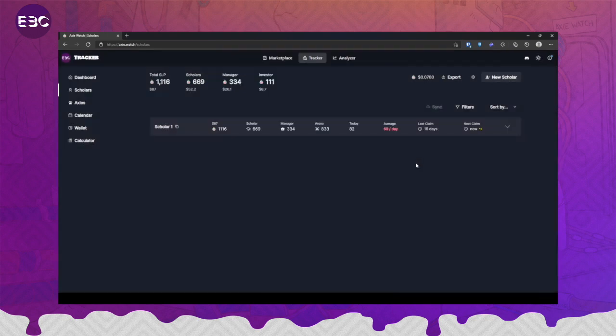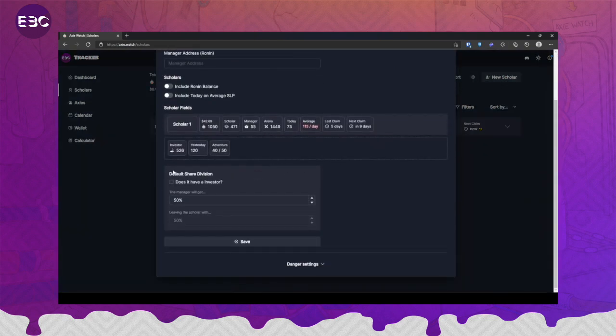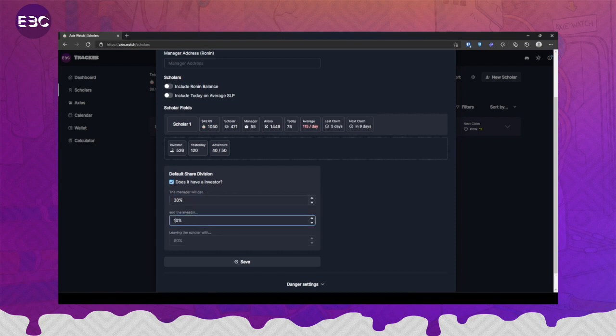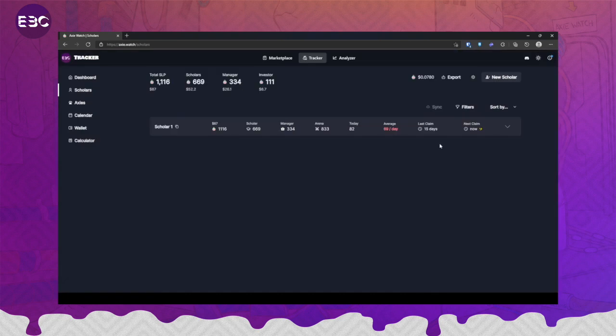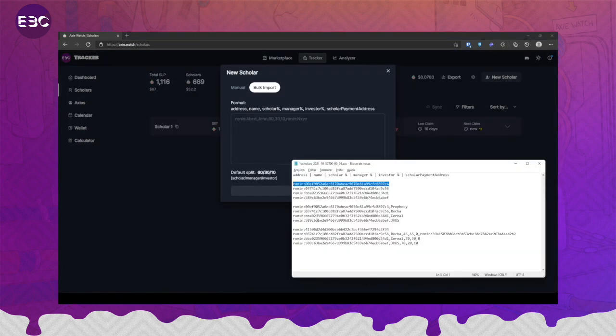Let's come here to the preferences on this little button. And here we can scroll down and put here the default we want. So let's do the same thing we did. Let's add 30 for the manager, 10 for the investor, and 60 for the schooler. Let's save it. Let's come back here. And then let's import those 4 schoolers.